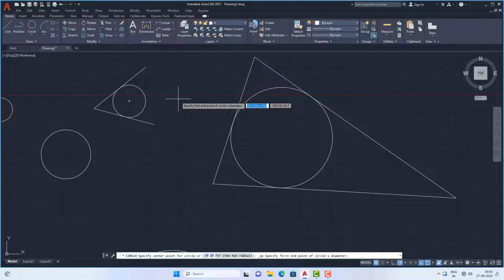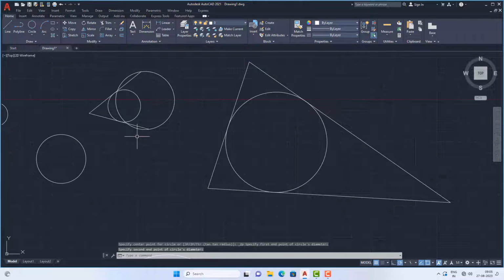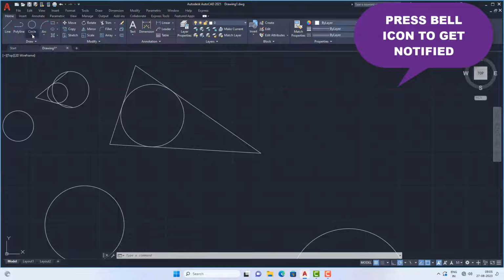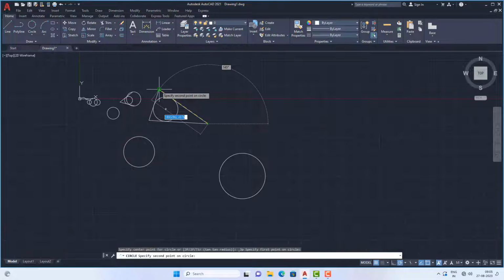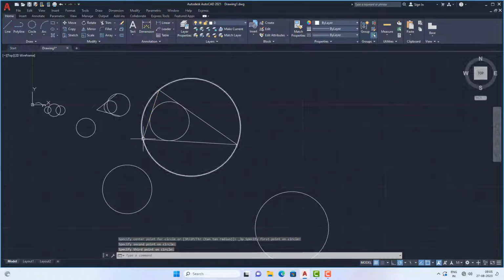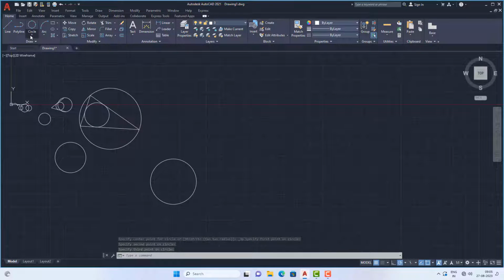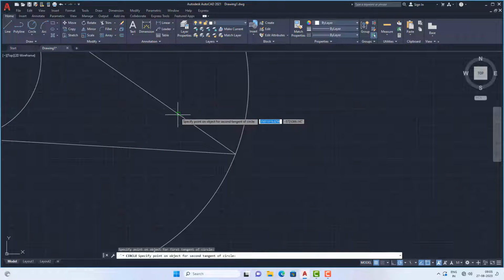And see here, there is a 2-point circle. If you know the 2 points, I am clicking here and clicking here, so that you can create a circle with 2 points. Then going to the 3-point circle and activating that. First point and second point, and this is the third point. You can create a circle with the 3 points.